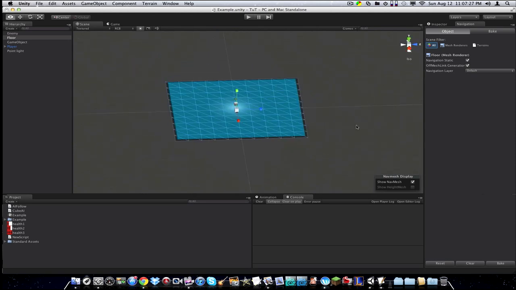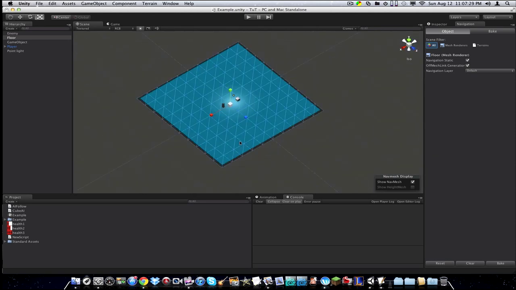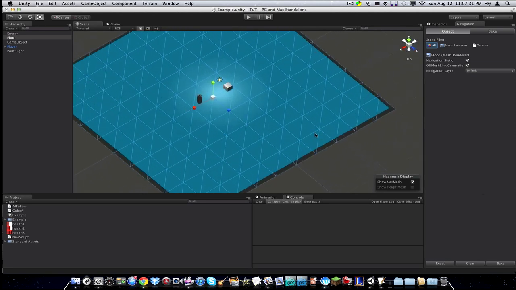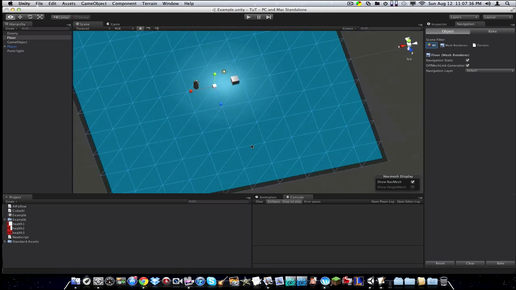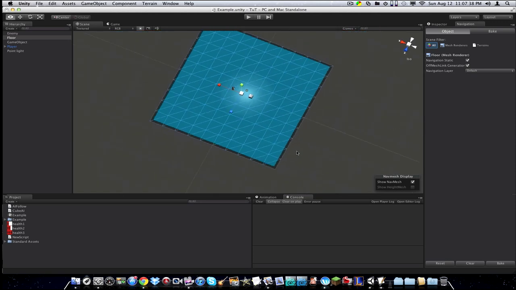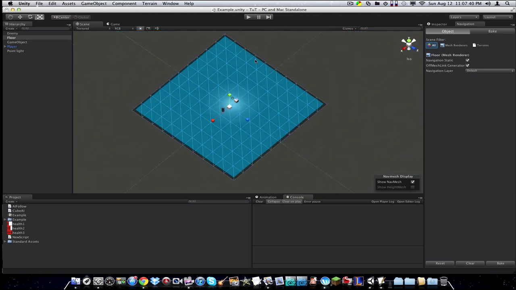and then you should see a blue thing. And now basically this is defined as this, all the blue part is basically the area that your AI can walk, and anywhere in this area it'll know that it can go.